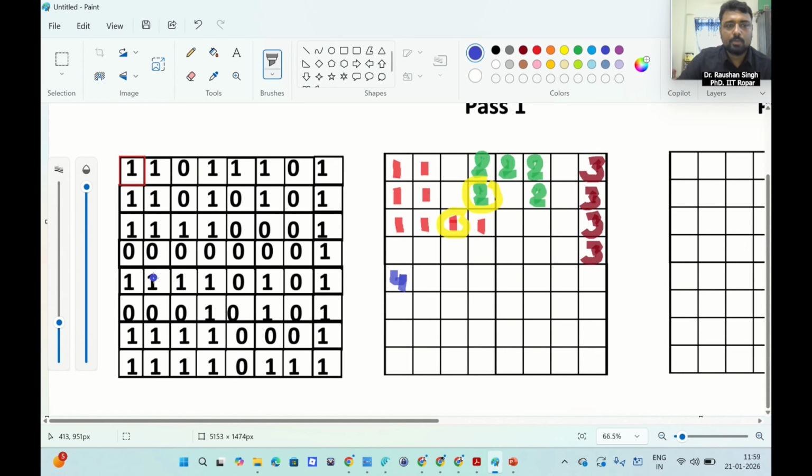Then for here also you can see that on the top there is nothing, but in the left there is 4, so we'll assign here 4. Here also 4. Okay, it will keep on going till it's completed. Then there is 0, so we don't need to do anything. In this case of 1, again you can see on the top there is nothing and on the left there is nothing, so in that case we have to assign a new value, and that is your 5. So let's take 5 here. So this is your 5.